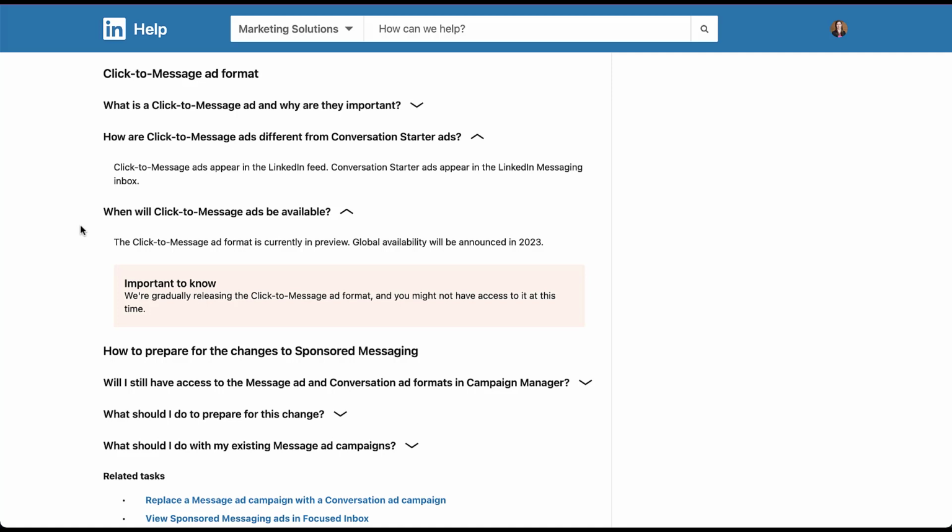So for the time being, the biggest steps you need to take if you want to make sure you don't have any downtime with this messaging switchover is to take any message ads and convert them into conversation ads. Those will be automatically updated into conversation starter ad campaigns once that format is released. And then keep an eye out for any click-to-message ad format updates in your account.